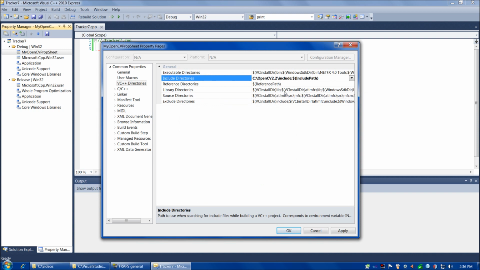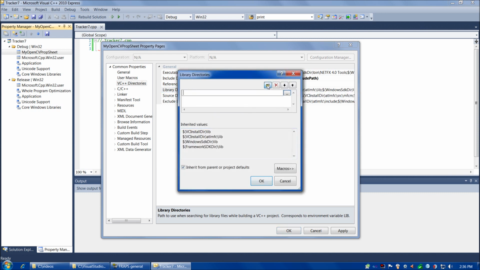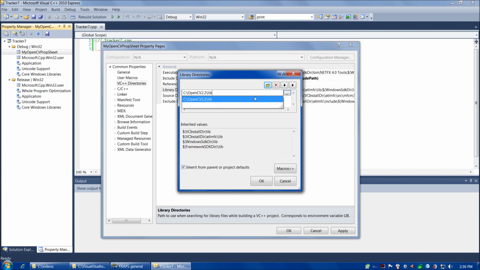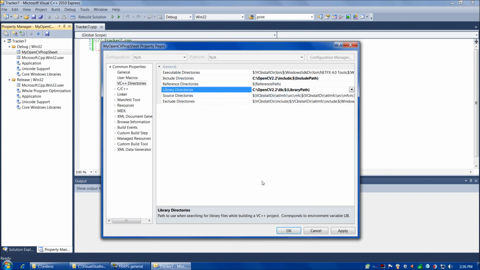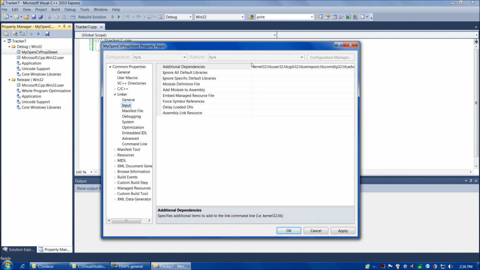Now, under the library directories, we're going to do the same thing, edit, new, and then, not surprisingly, we're going to do OpenCV 2.2 lib. Now, there's one more area we need to add some more information here. Before we're under Common Properties, Visual C++ Directories, now we're going to go under Linker, expand it, and then go to Input. And then Additional Dependencies is the first option at the top.